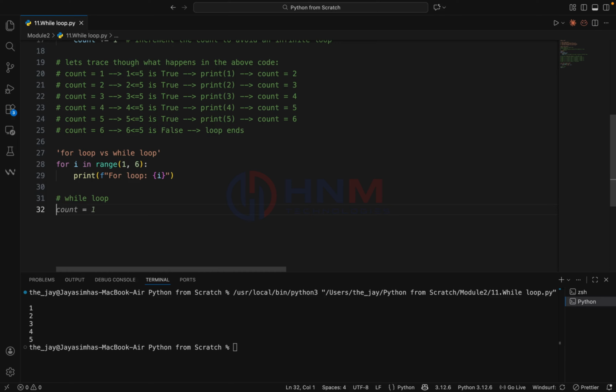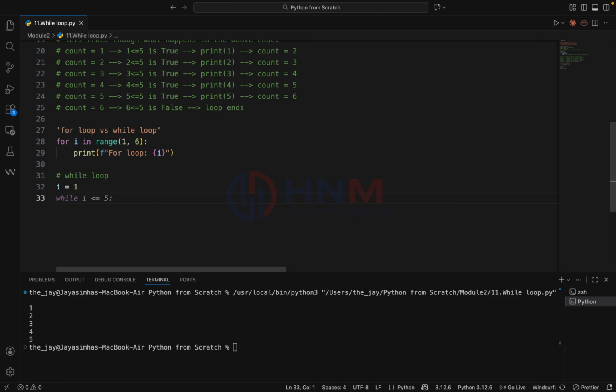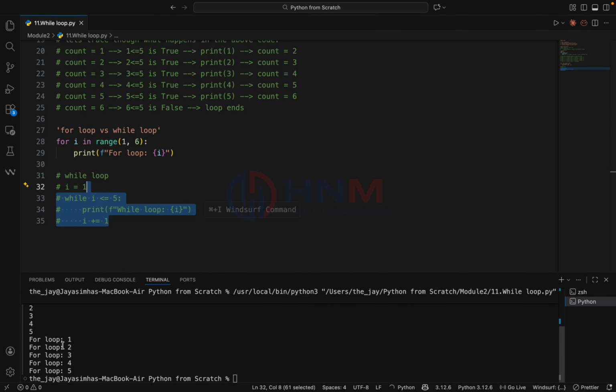Here, I equals 1, and while I is less than or equal to 5, we're going to print "while loop" and I. What's the output here? First, we're going to print the for loop. See, for loop 1, 2, 3, 4, 5. The output is the same.